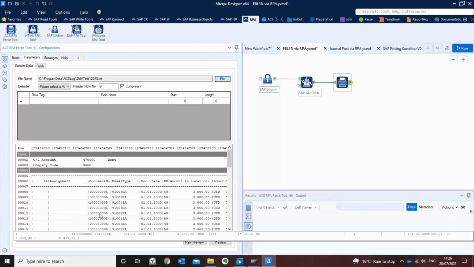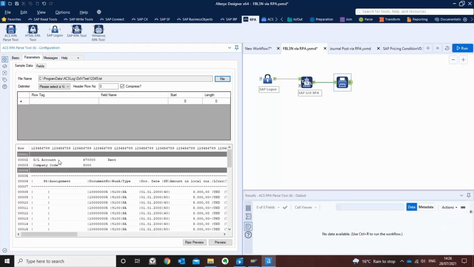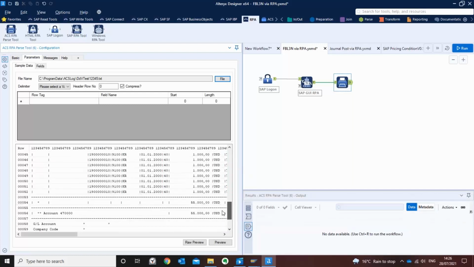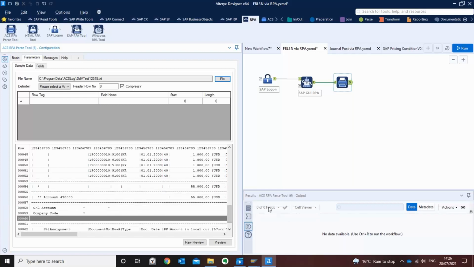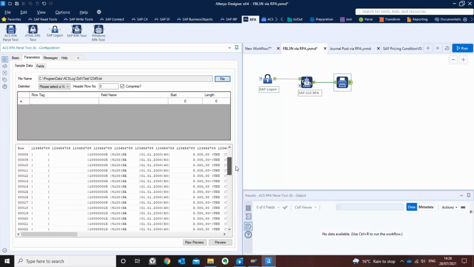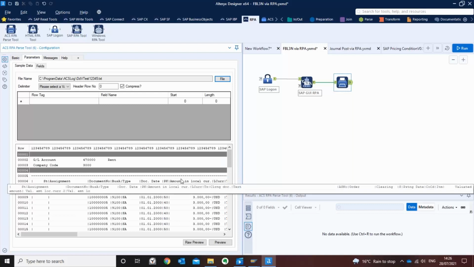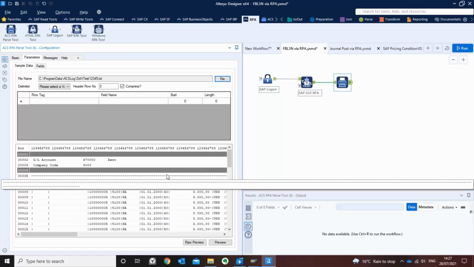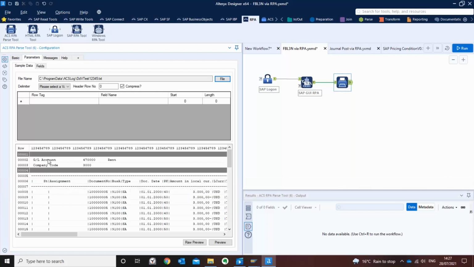Okay, and we can see basically what it is, it's sort of mini tables for each combination that you choose in the variant of GL and company code. Then you get a mini table, and then you have all your line items there, and then some totals, and then the next mini table starts. Okay, so it's quite nice for an output, very typical of an SAP output, but not necessarily good for downstream analytics. So the parse tool actually gives us some more functionality.